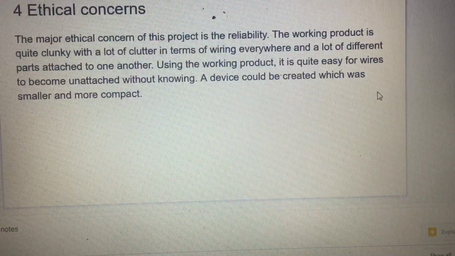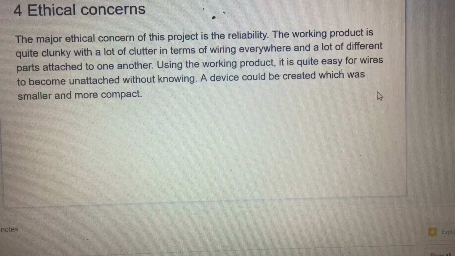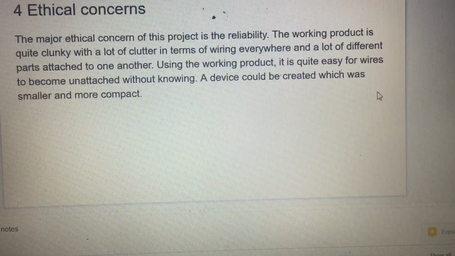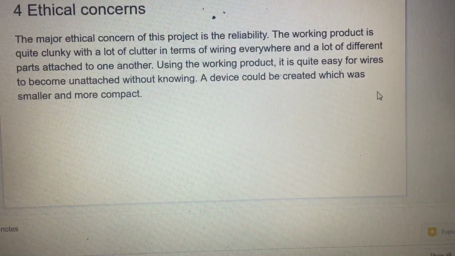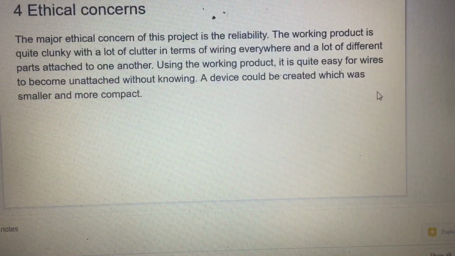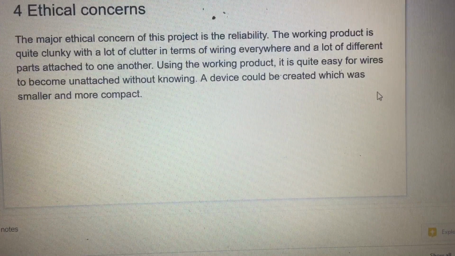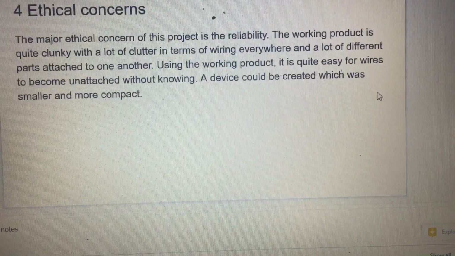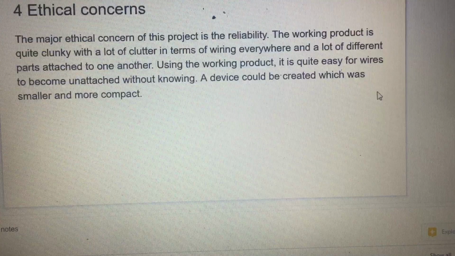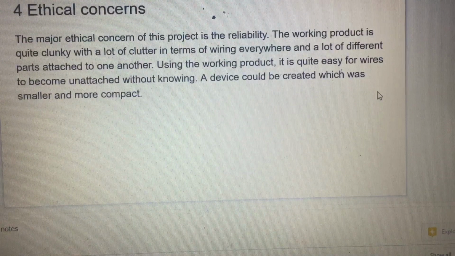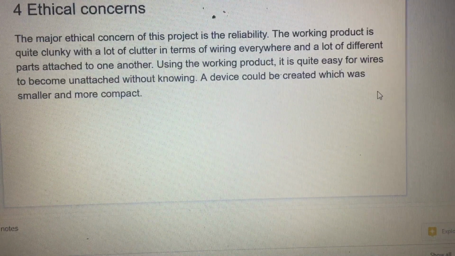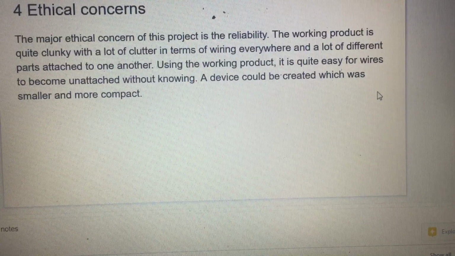The ethical concerns were mostly about reliability. The working project was really clunky. I would often find that I'd move it a little bit, or touch something, and the cables wouldn't work. Sometimes the moisture sensor was really unreliable. I was only collecting zeros or ones, or just random values. It was unreliable.